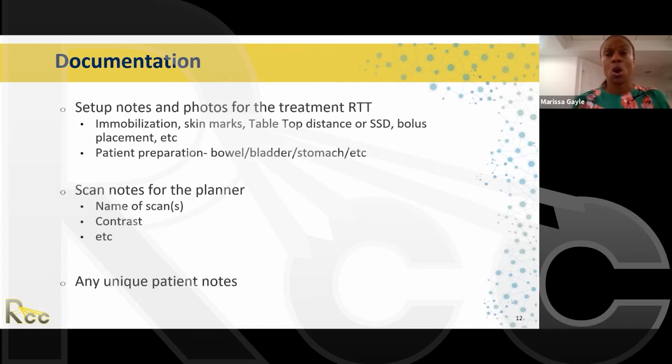Then it's skin marks. Where did we put the tattoos? How many tattoos did we put? Especially if this patient's been treated before, you want to document where you've treated and show pictures so that there are no mistakes. The therapists on the treatment machine know exactly what marks to go to. You want to give sufficient information like tabletop SSD, so that it will help in the setup. Does the patient have bolus? What type of bolus?